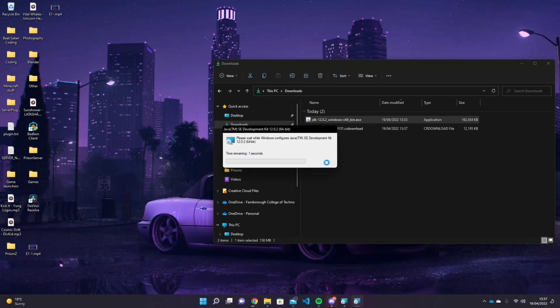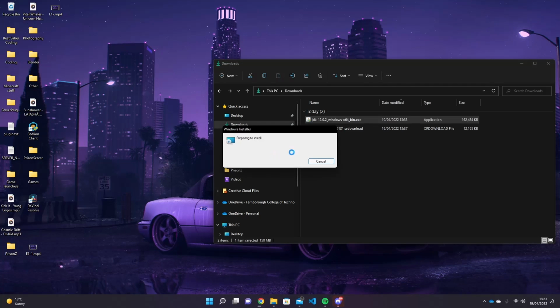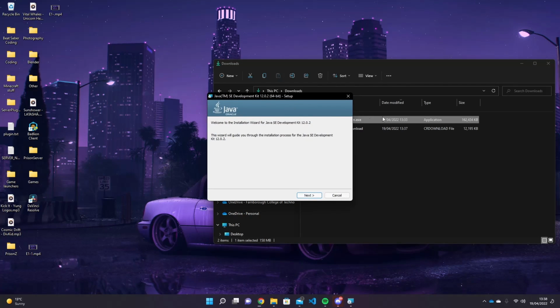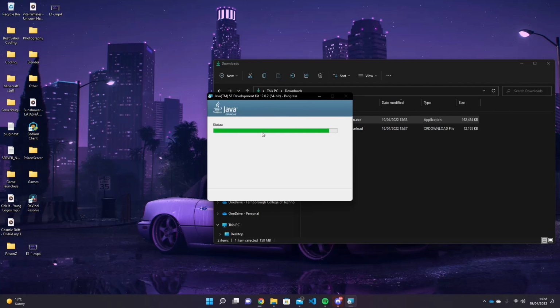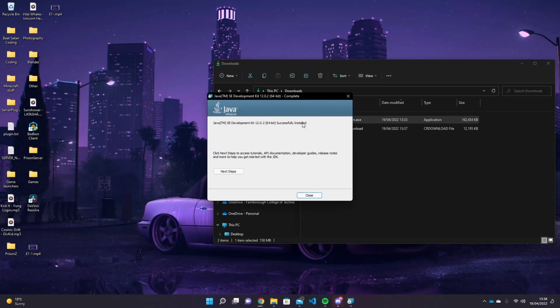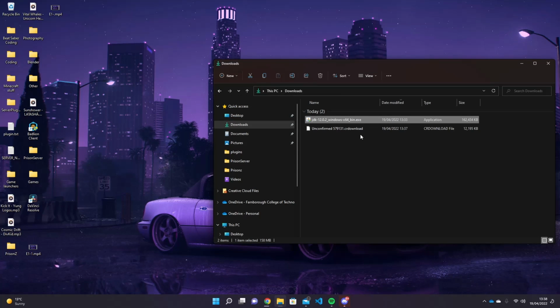So once it loads up, this is what you'd get if you clicked on it and you didn't have the JDK already. So you just want to click next, let this load, and after this it should be finished as well, so it should be quite quick and easy for you to finish off. And you just want to click close, not next steps, just close, and that's all that done.